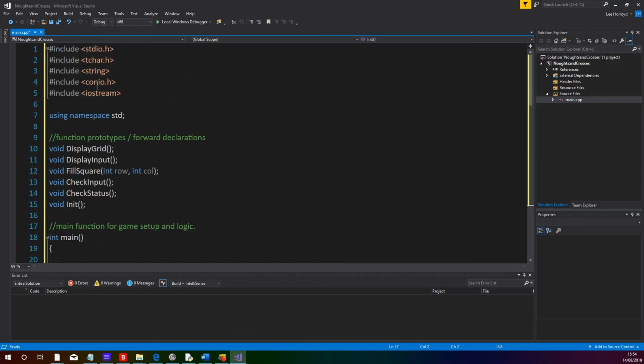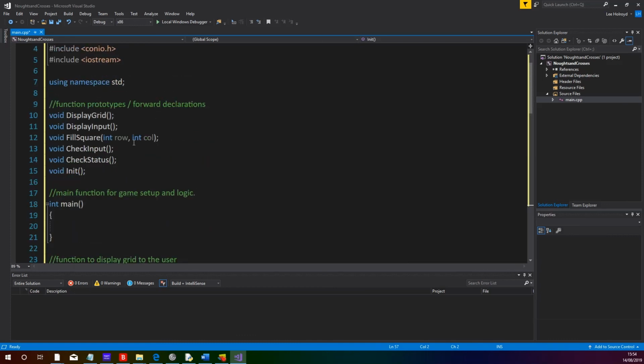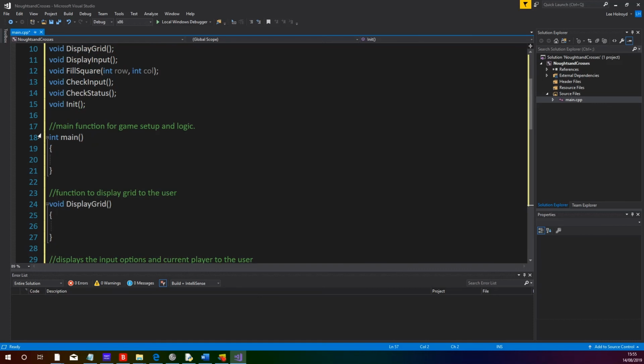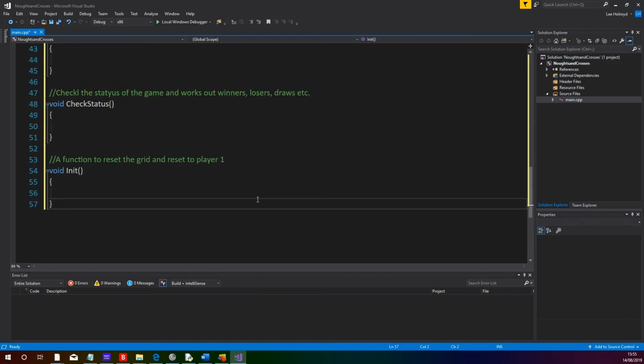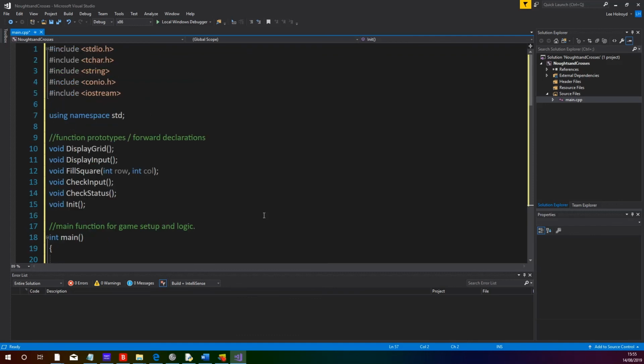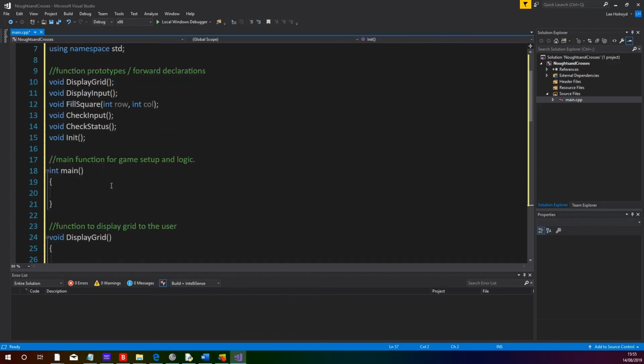So we've got some include files. We've got some function prototypes set up there. Then we've got a setup of each of the main functions we're going to use, and then we're ready to go with the programming. So hopefully you followed along quite well with that. The next videos are going to start to look at the different functions, setting up the main, and then from that we should be getting cracking and creating the Noughts and Crosses game.